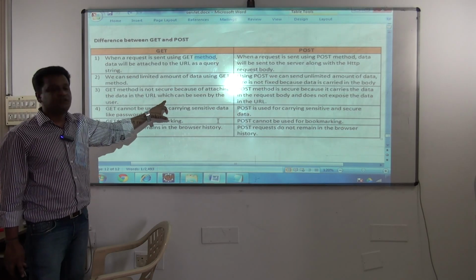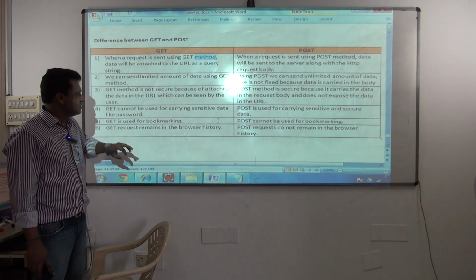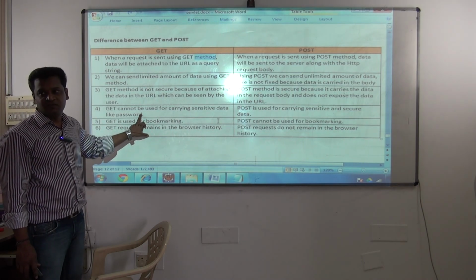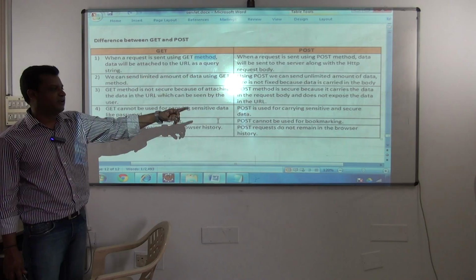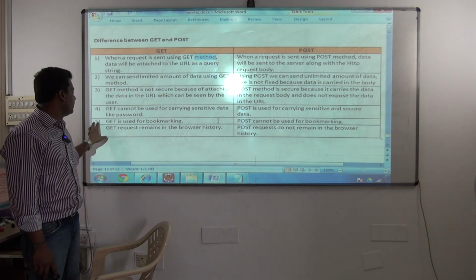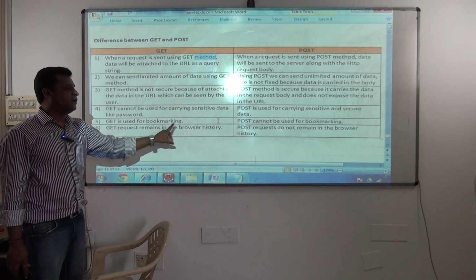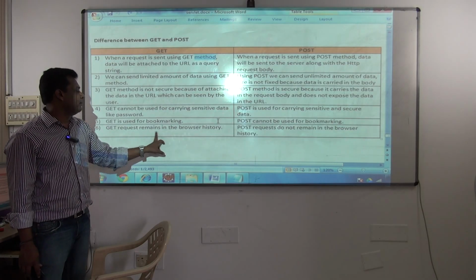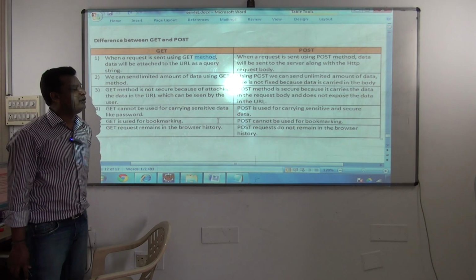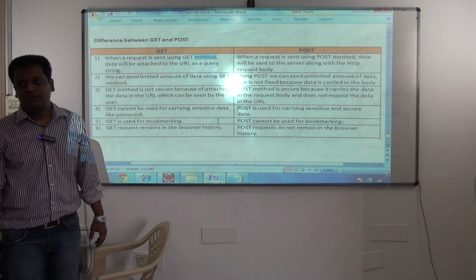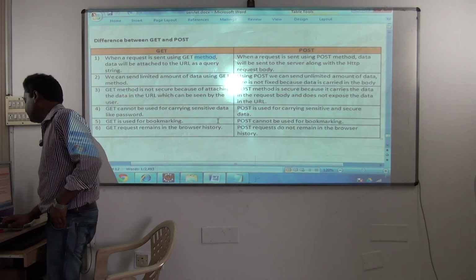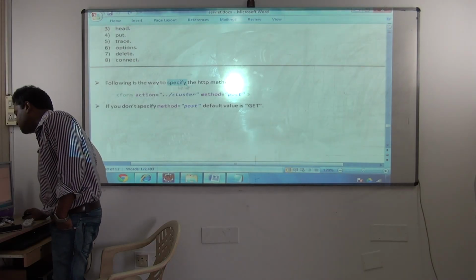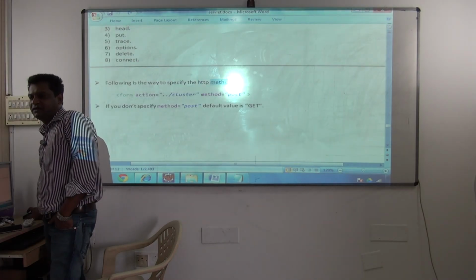Then the get method is not secure. Same point I told you: post is secure. Get cannot be used for carrying sensitive data; post can be used for carrying sensitive and secure data. Get is used for bookmarking, post cannot be used for bookmarking. Lastly, a get request remains in the browser history, post requests do not remain in the browser history. These are the points you have to tell in the interview. Clear?